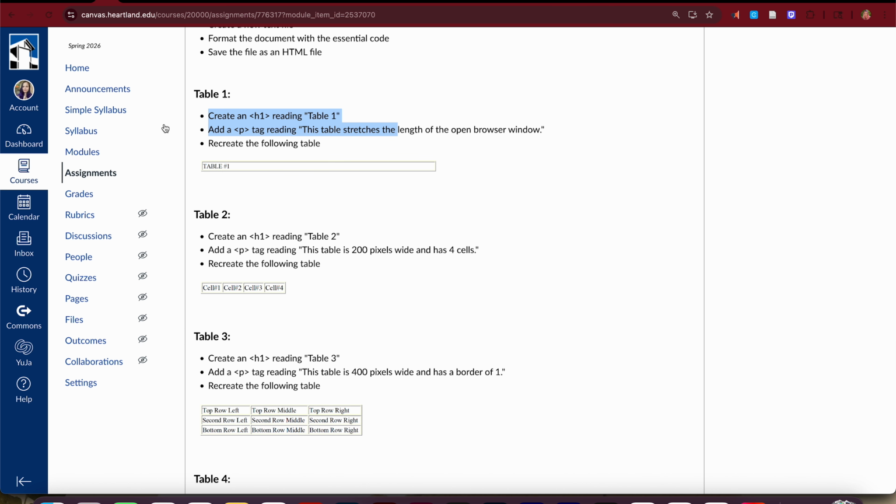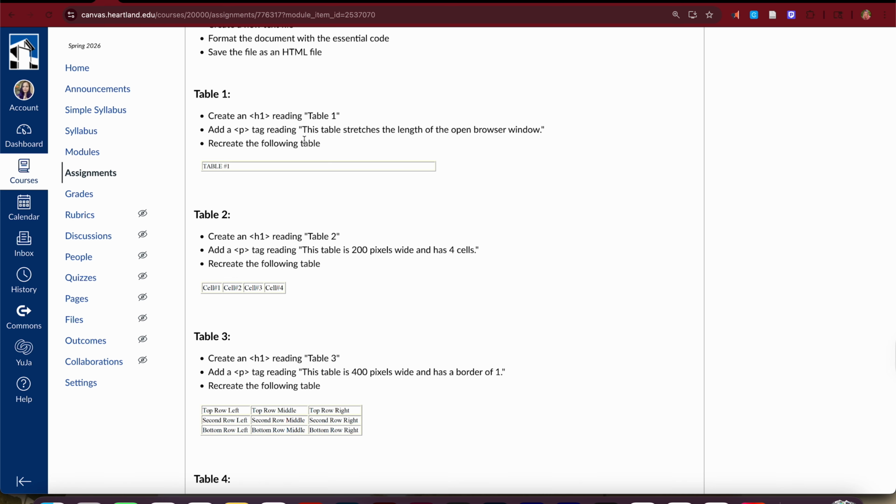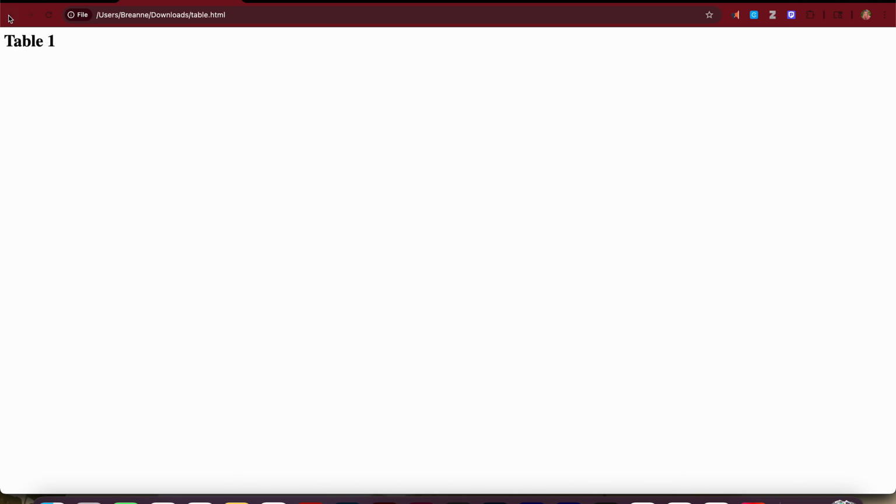And now let's go ahead and make a p tag so that we have like a little description for it. So a p tag, and we want it to say this table stretches the length of the open browser windows. So this will be inside opening and closing p tags. And what you can do is you can just copy this if you want to not have to write the whole thing out. Now it should say this.